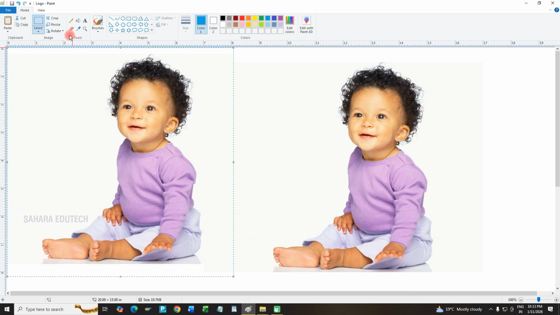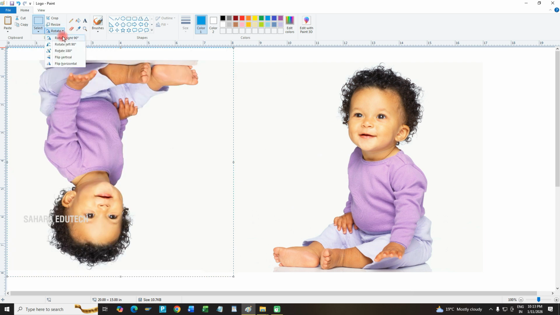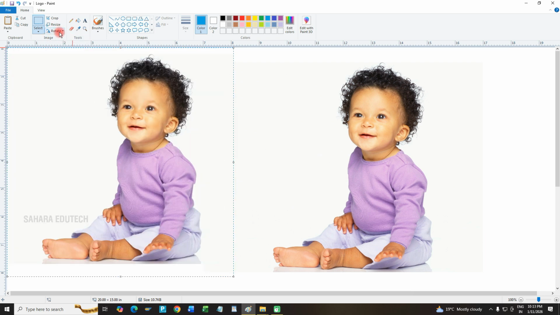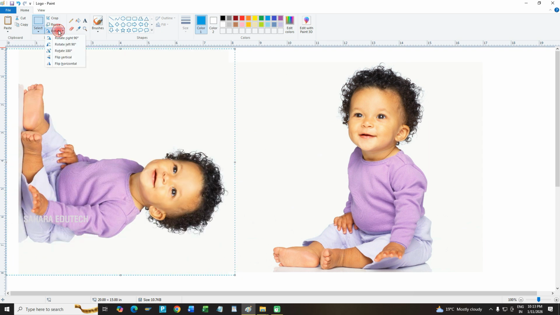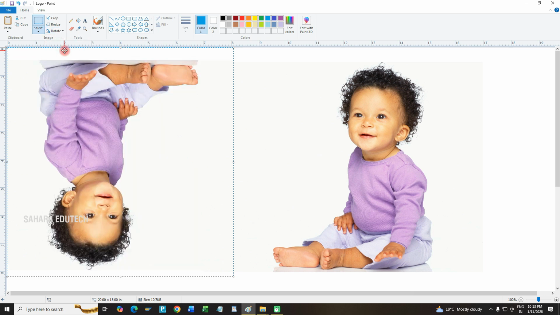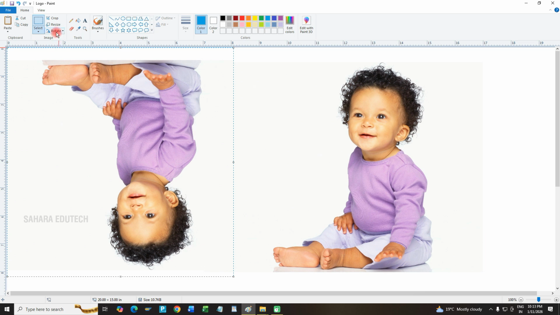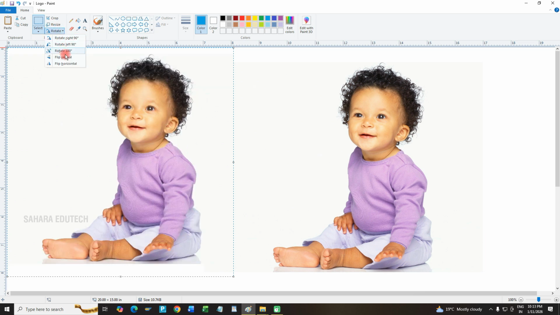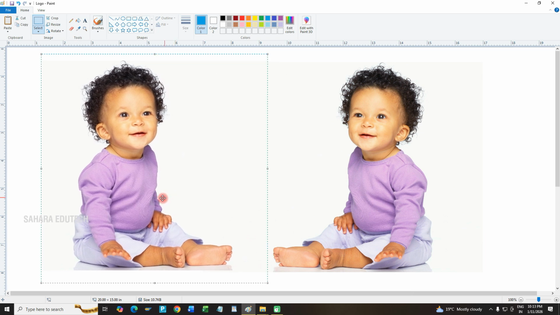I want to rotate it, so you can rotate, like rotate 90 degrees. See? By right you can rotate it. If you want left, you can click on Rotate left. If you click Rotate 180 degrees, it rotates like this. If you click Flip vertical, it flips like this. Again get back. But if you click on Flip horizontal, now we can observe. You can keep it like this.